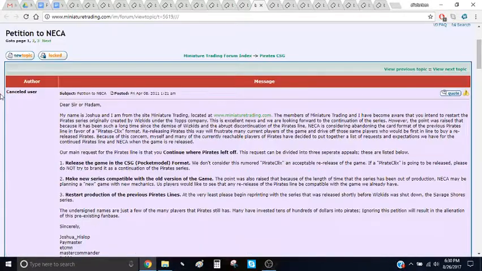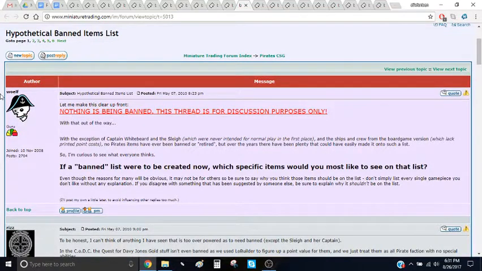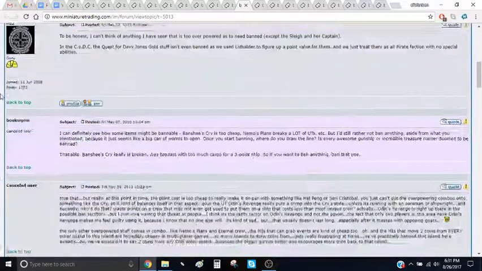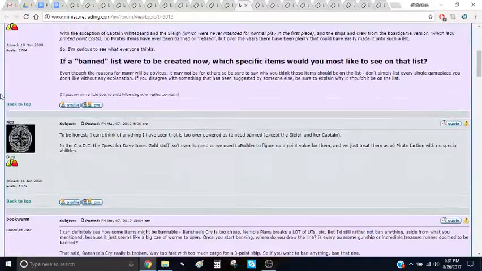It's kind of an odd case, but definitely good to look at. Wolf started this one too, the hypothetical banned items list. I've dragged this up a handful of times and got it unlocked. I think it's one of the coolest threads, just to see different people's perspectives on what should be banned, what shouldn't be banned, if anything should be banned, things like that.